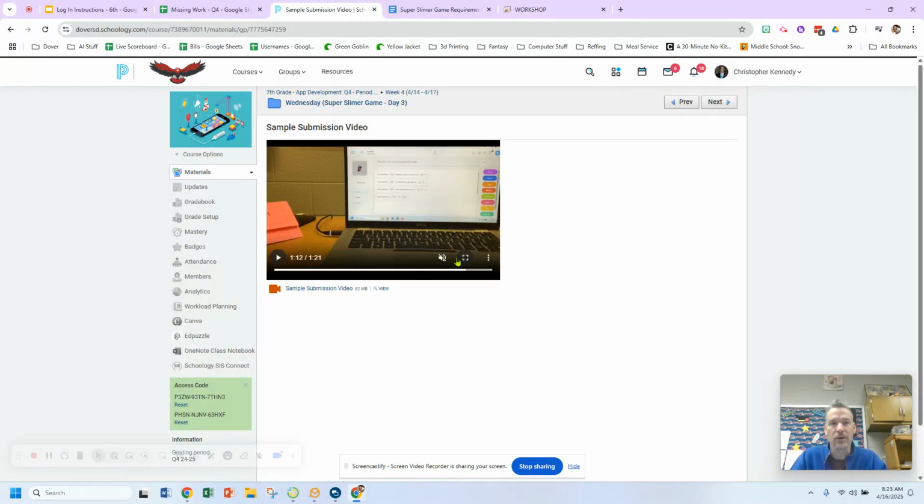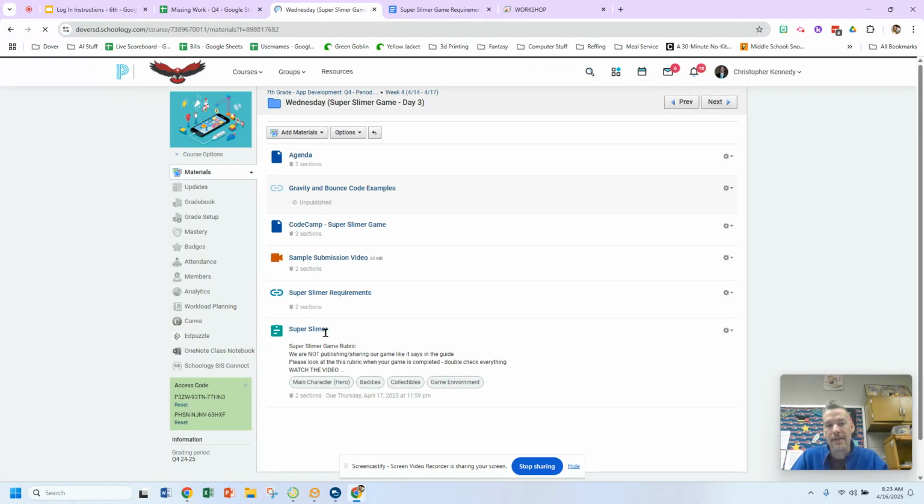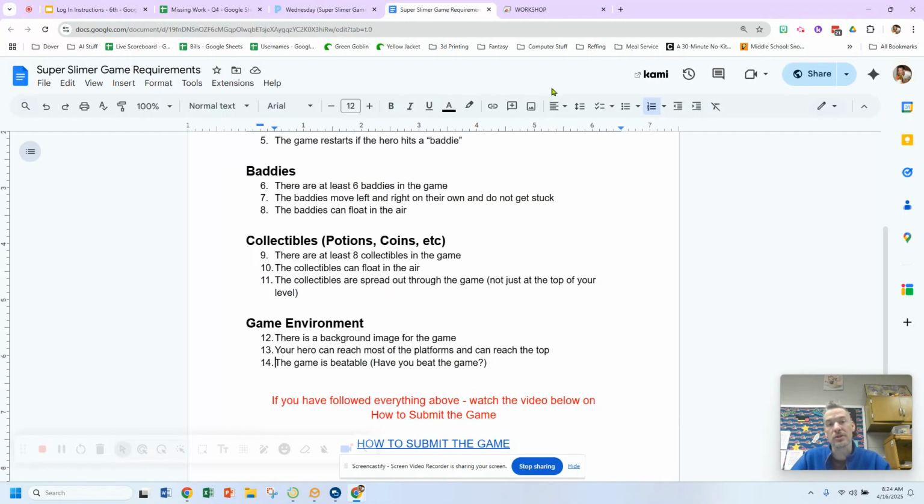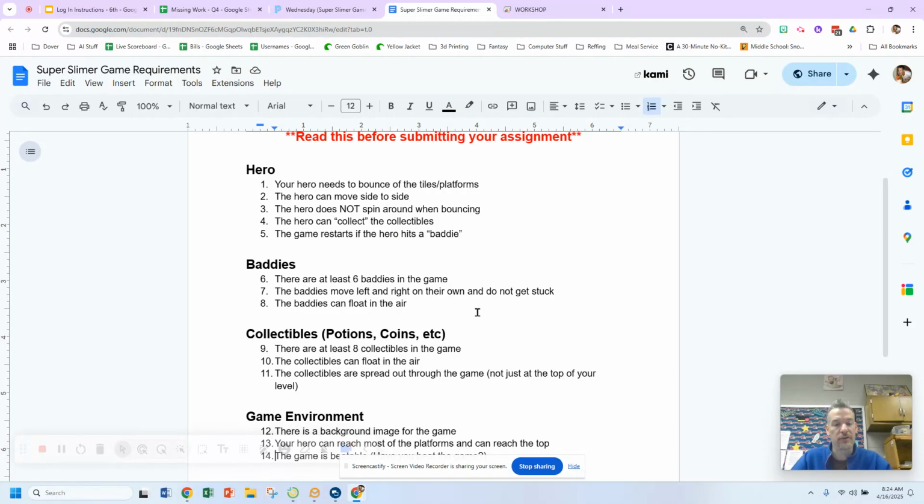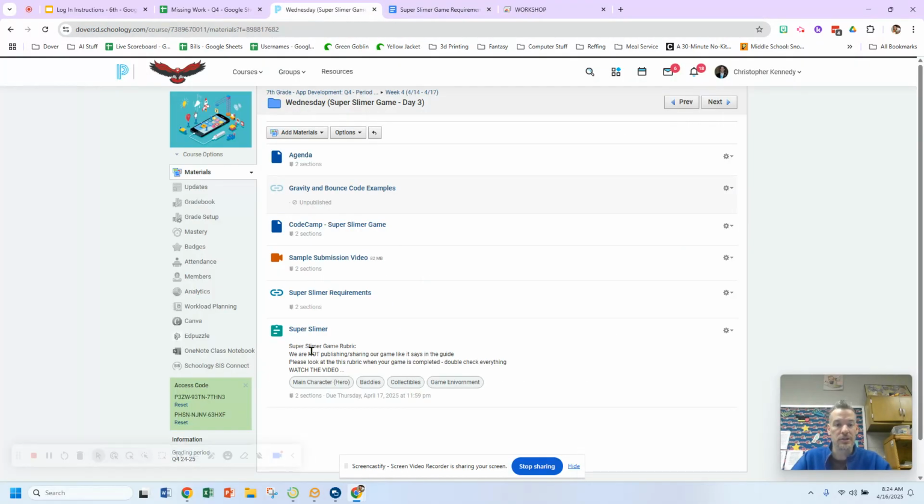Once you have all of that, you would come into the folder in Schoology, and there's a link that says Super Slimer, and you would submit your video in there. You would obviously do that on your iPad. In the folder we have the instructions for the game, the sample video I just showed you, the requirements, which is all of this stuff that you should have followed, and then finally where you're going to submit your video. If you still don't understand how to submit it, let me know and I will help you, but hopefully this will answer any questions you may have.